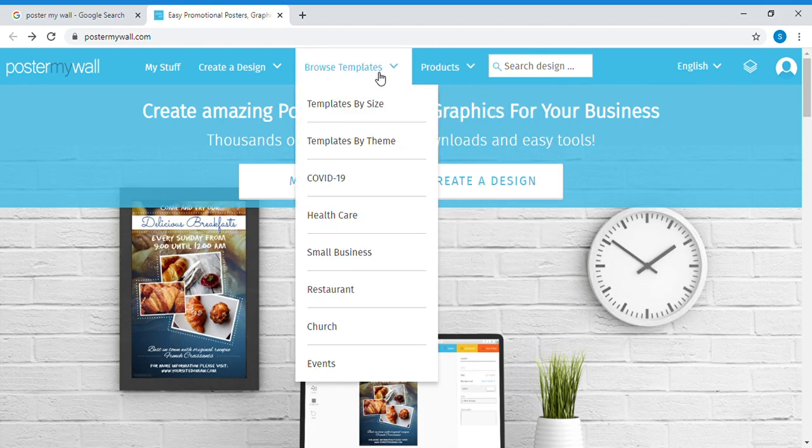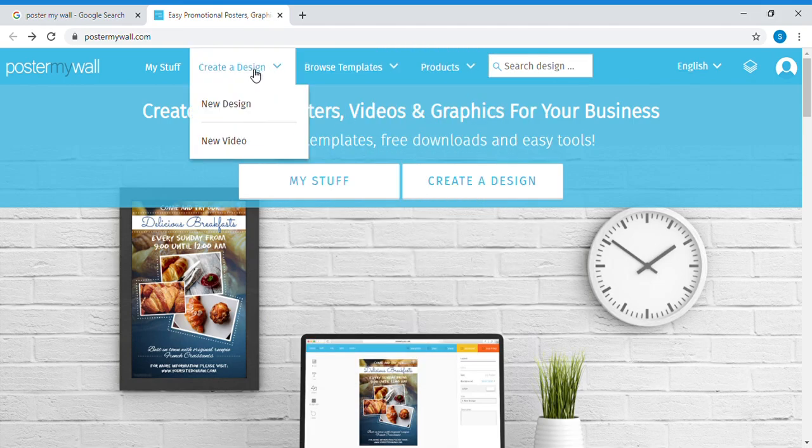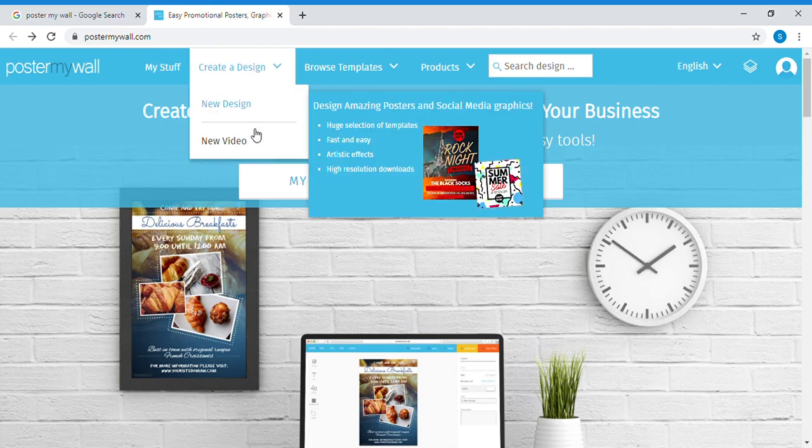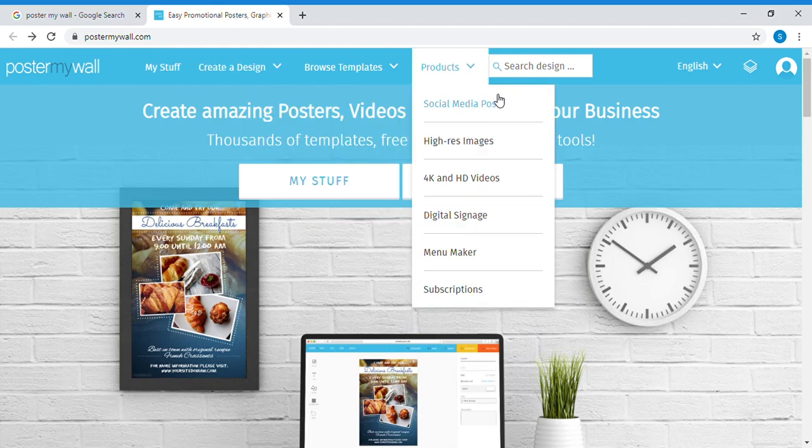And you can explore the templates, then different, you can try making a video, different designs, and there are a lot of other options as well.